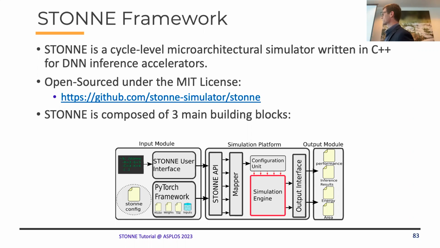So the TPU-like architecture or MAERI will be modeled here in the simulation engine, and here is the mapper that is required in order to program the configuration of the TPU or the MAERI architecture, and then simulate the layer.